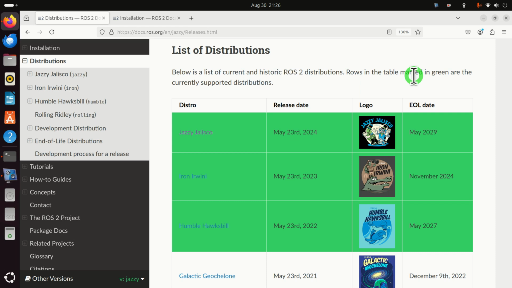In this ROS2 tutorial, we explain how to correctly install ROS2 Jazzy Jalisco in Ubuntu 24.04. But before I start with explanations, it's very important to explain this table. This table represents a list of ROS2 distributions that are currently supported. And you can see here at the top of the list, Jazzy Jalisco.